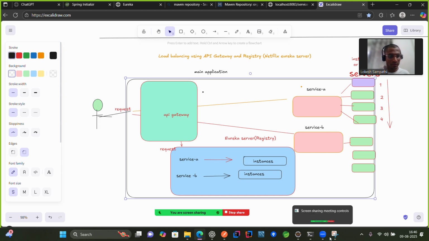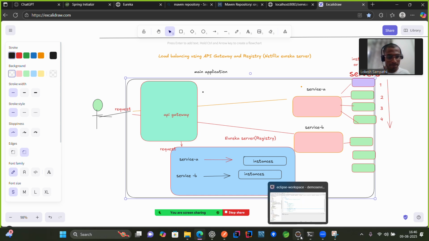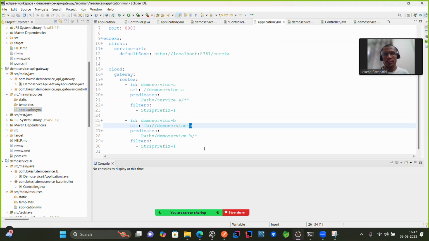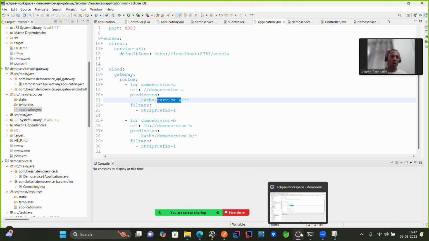In the application, service A, service B, predicates. This strip prefix is used to remove this part. It will remove this part and map the remaining URL.